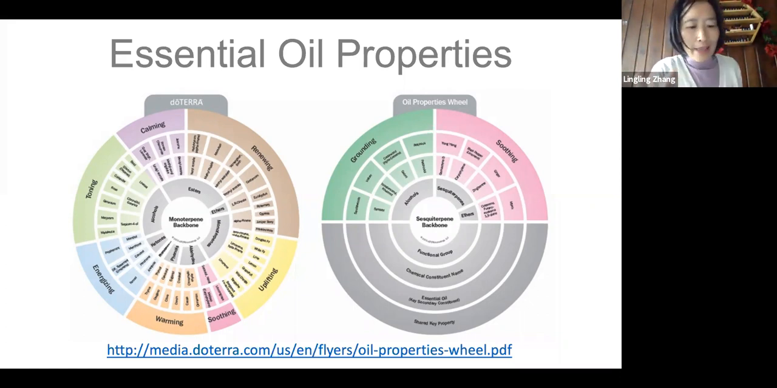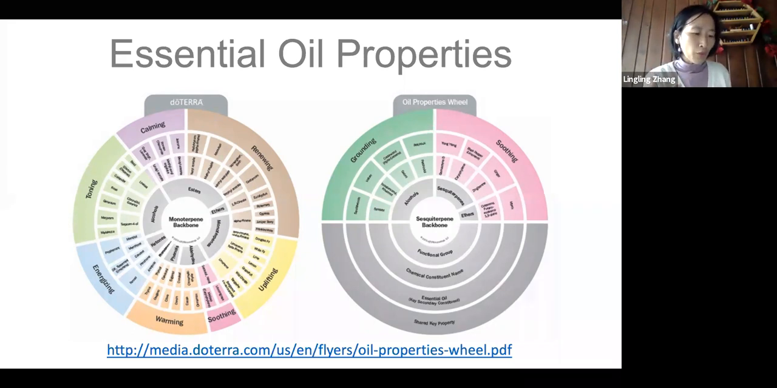Different groups bring different benefits. We're talking about the emotional, okay, emotional. So you will see outside the wheel, the outermost part of the wheel talks about the benefits to our emotions, moods. So calming, renewing, uplifting, soothing, warming, energizing, and harmonizing.